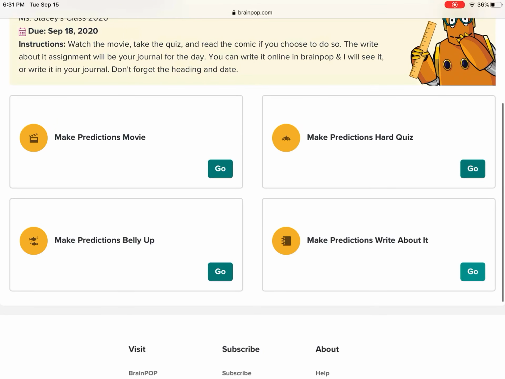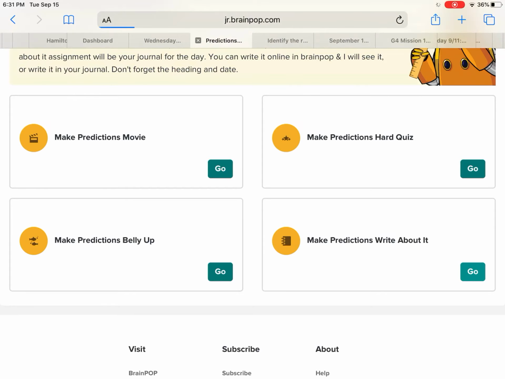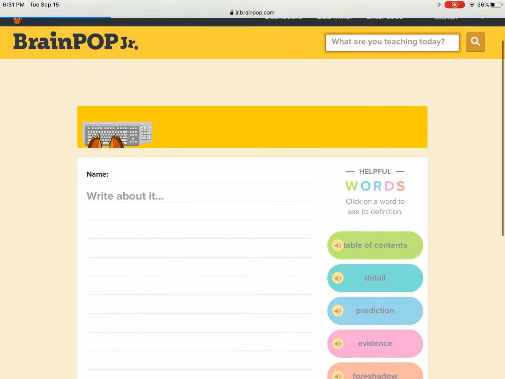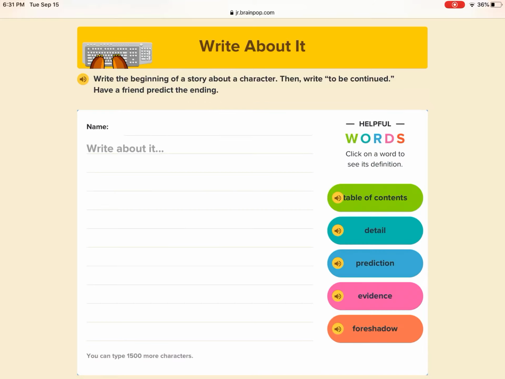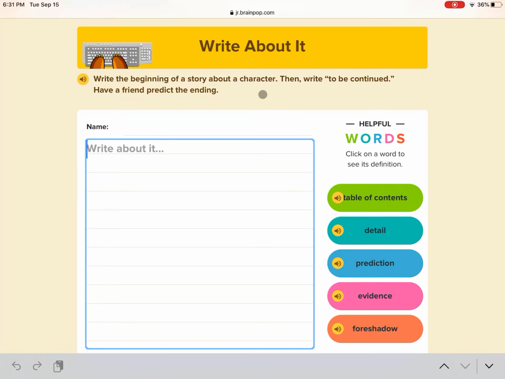And then you're going to complete the Write About It section. The Write About It today, you should be able to type right in there again. And when you submit it, it comes right to me. So Write About It. Here you go. Write the beginning of a story about a character. Then write, to be continued. Have a friend predict the ending. So you are just going to do that beginning part, writing the beginning of a story about a character, and then write to be continued. So in here, you're going to start your writing. You're going to write, one day there was a cat named Frank.